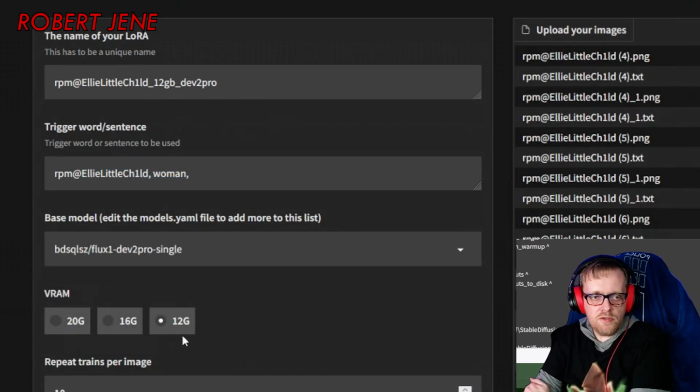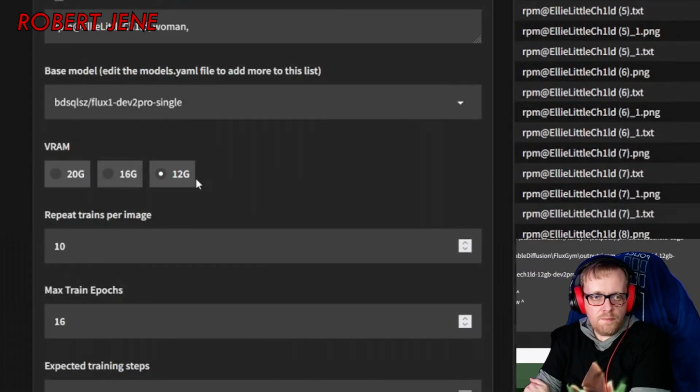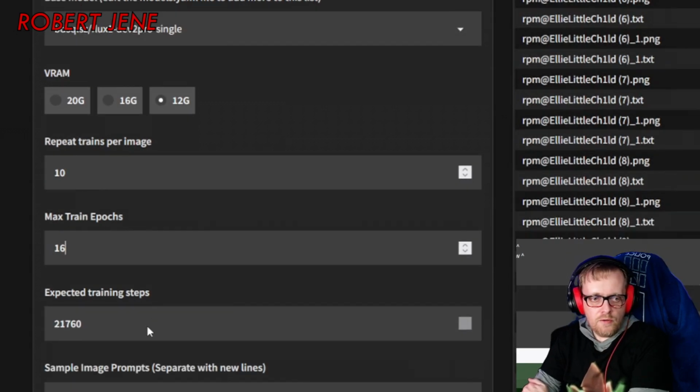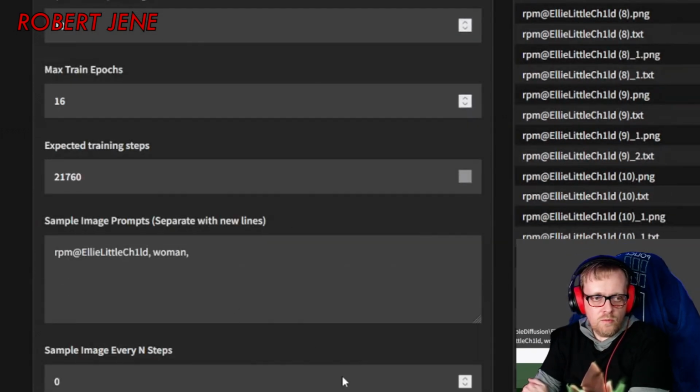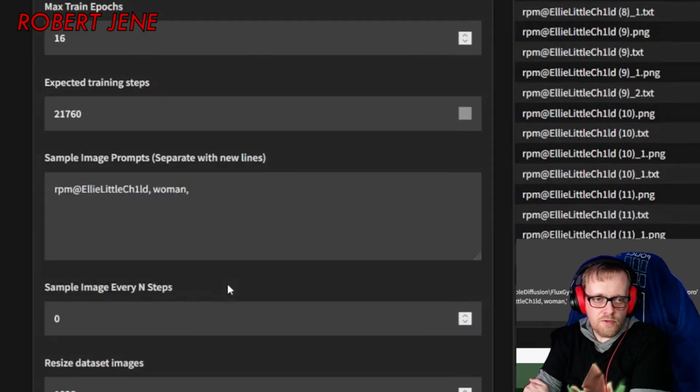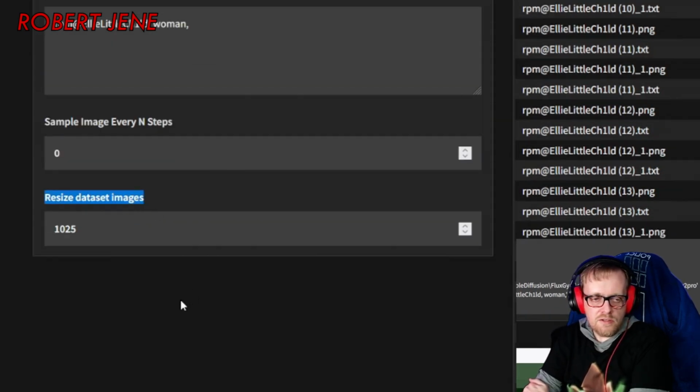Change it to the Dev2 Pro single. 12 gigabytes for the training on this particular example. This machine has a 12 gigabyte GPU. Default, default, default. If you want to write a prompt for the sample images, I don't because you're going to be testing in the future anyway. Resize dataset images. I have only tested 1025 and I only put 1025 by 1025 square images in. So I put that to 1025.